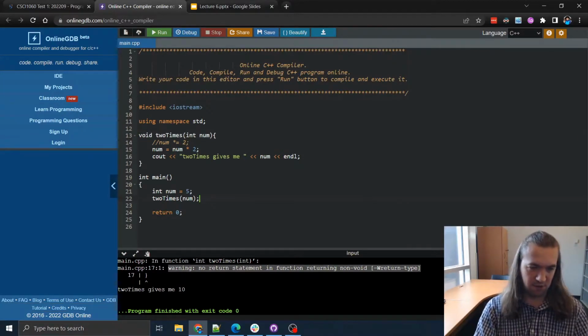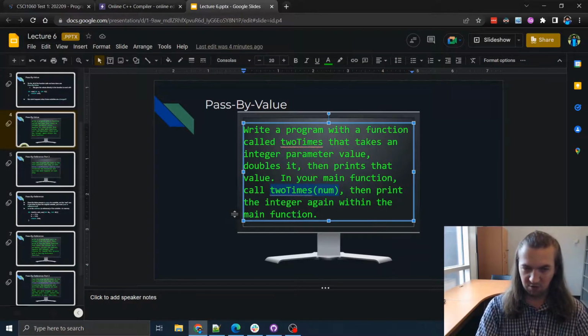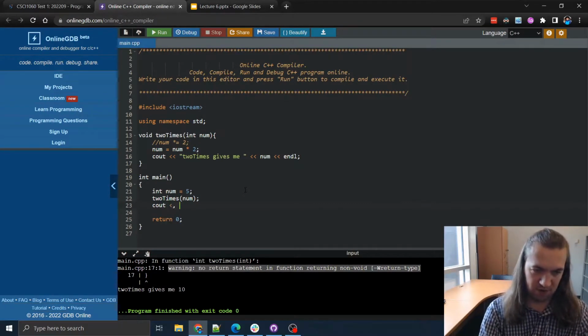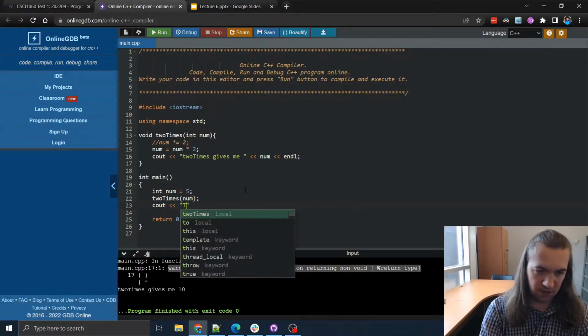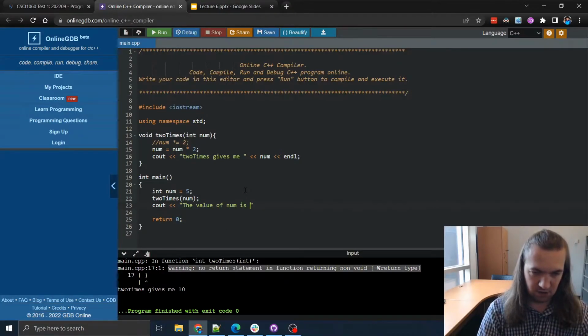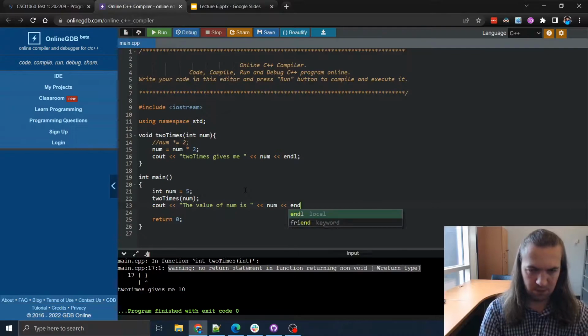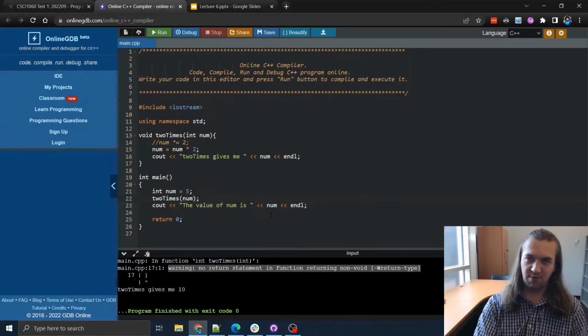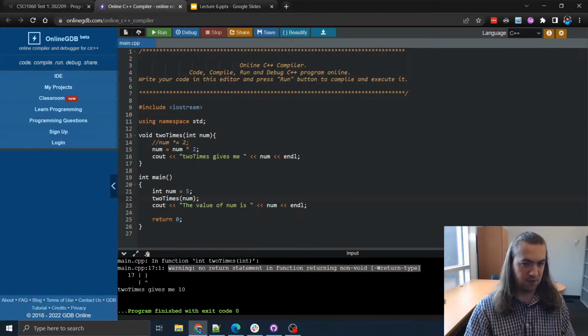Okay, now this is all well and good. And now the other part of this exercise was to print the integer again within the main function. So I'm just going to print it one more time. The value of num is num. And now you'd really think that this is going to just print the same thing again. It's going to print another 10, right? Well, let's take a look.